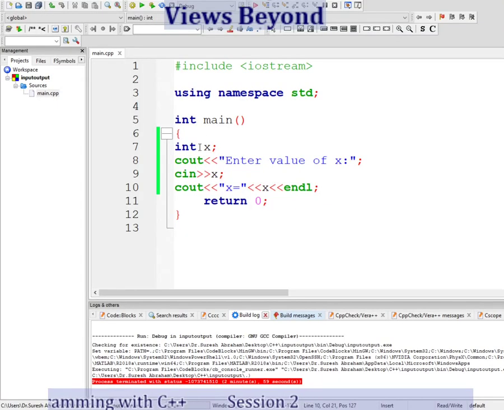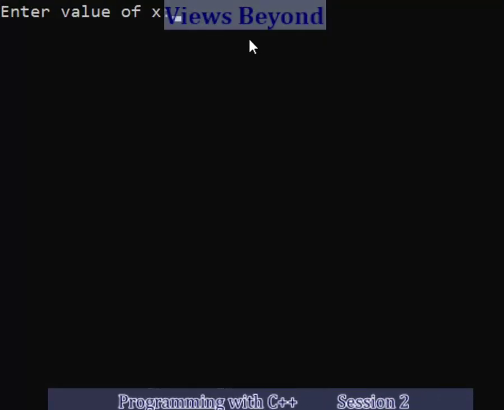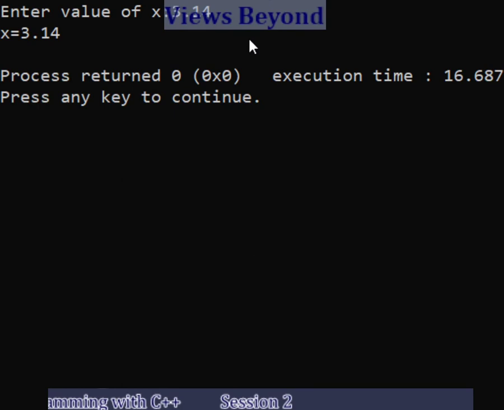Now I shall tweak this program and make this x a float, and then I shall build this program and run. Let us go to the output window. Now again the cursor is waiting for the value. I am entering 3.14 and you can see the output is 3.14. So when I changed x from integer to float, things are perfect.